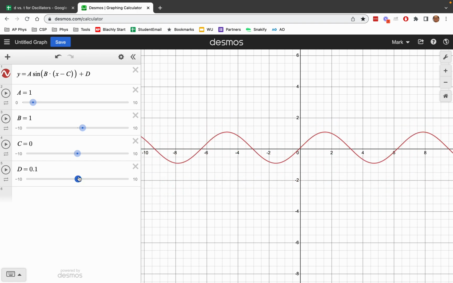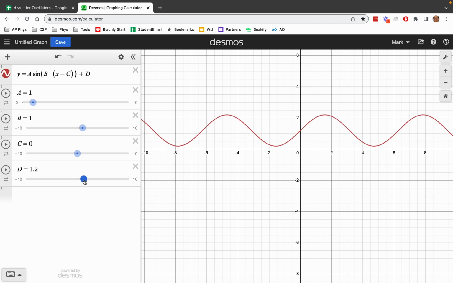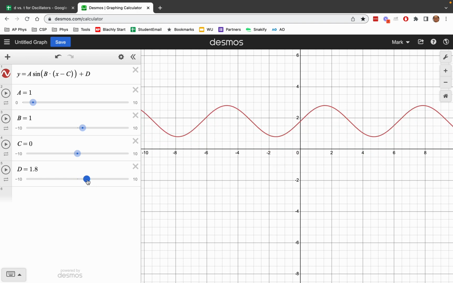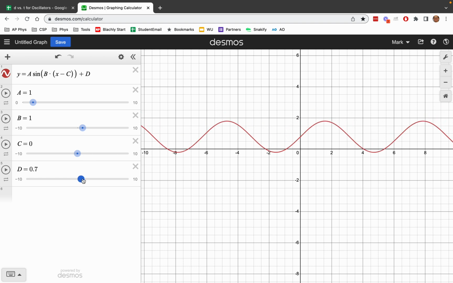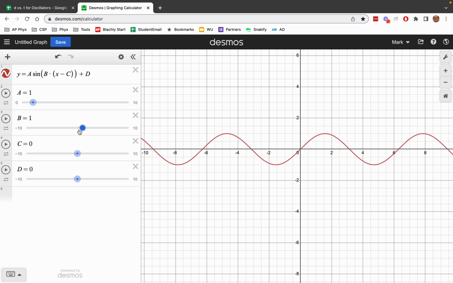So the entire sine function normally oscillates around the line y equals 0. So it goes up 1, down 1, up 1, down 1. It's oscillating around y equals 0. So if I make D 2, for example, it'll oscillate around the line y equals 2 instead of y equals 0. So that's a vertical transformation. So I'm going to put that back to 0 now.